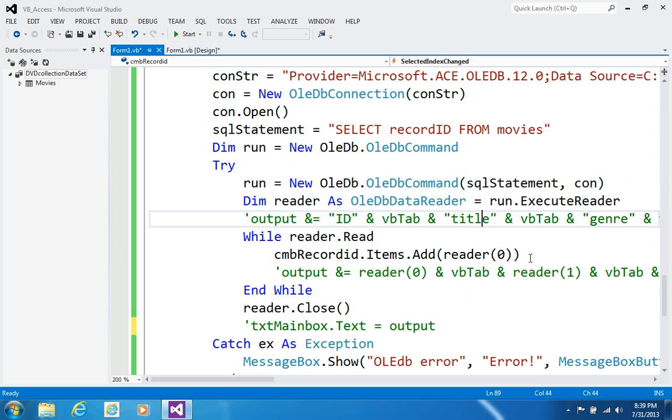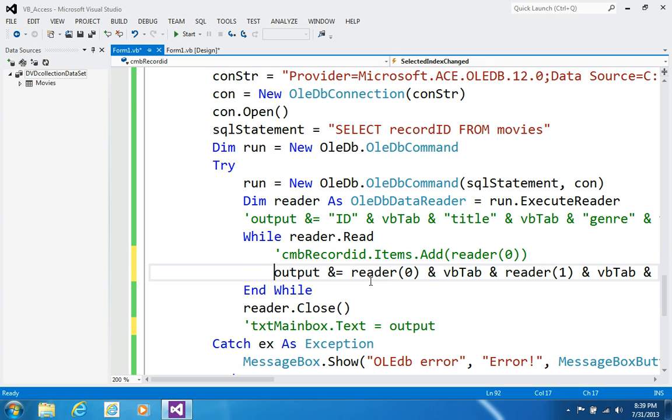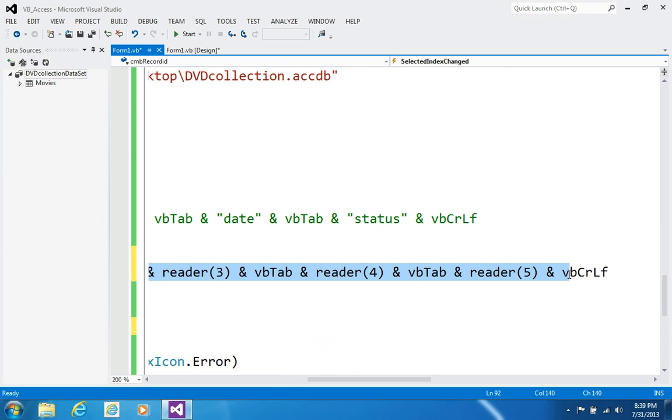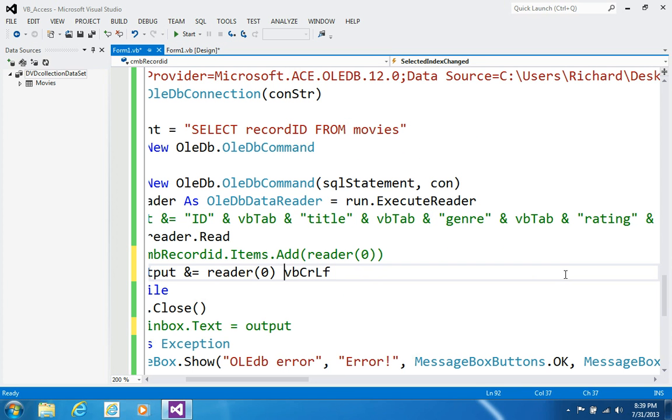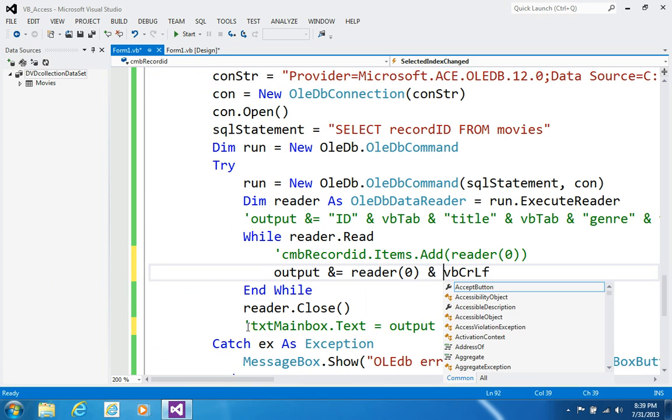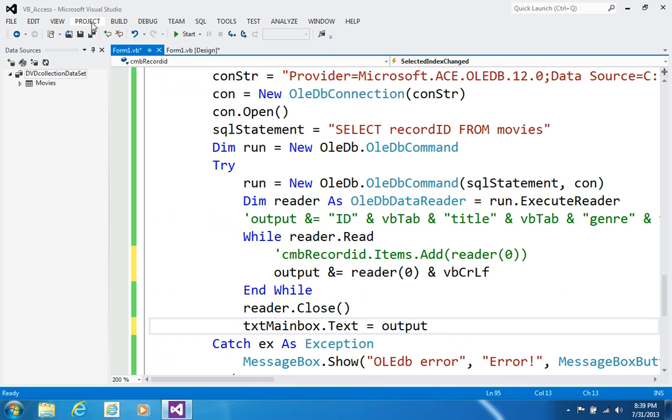See, I thought I got this right. It is supposed to be just like this, reader 0, because we only have one. Actually, let's not do that. Let's put it in the output. All right, let's put it in the output. Okay, so we're going to just erase it from there? Yeah. Then let's output it to the text box and see what it is really doing. Output and reader 0.